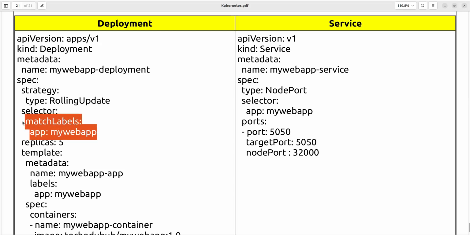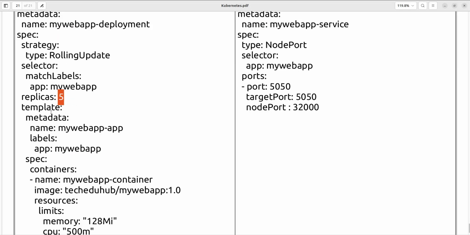So this label has to be provided. Which label? App: my web app. And this is a custom label. You can give anything, like front end, tier, something like that. Whatever you want to give, you can give, and you can repeat more than one. Okay, replicas, how many you want initially, 3 or 5, whatever you want, you can give it here.